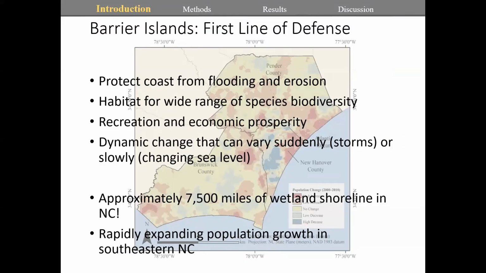So to give you a little refresher on the importance of barrier islands, they are the first line of defense along our coast. They protect the coast from flooding and erosion. They provide a wider range of habitats for lots of different species and, of course, biodiversity. They provide recreation opportunities and economic prosperity for our coastal environments, our coastal region.